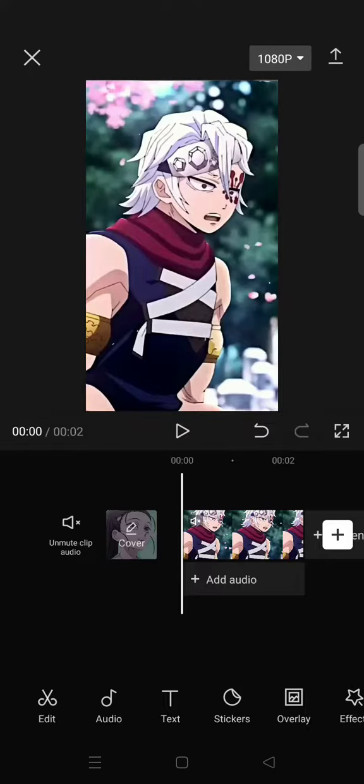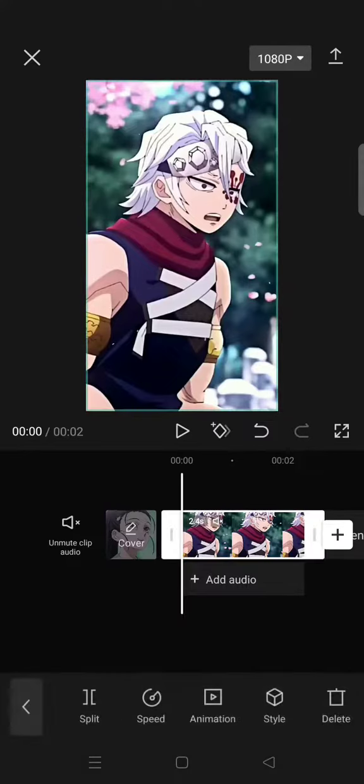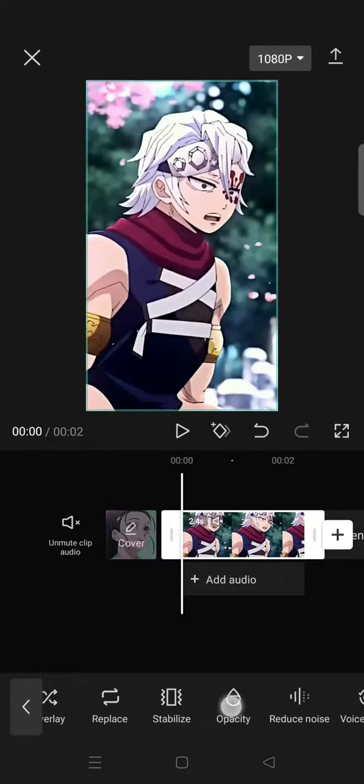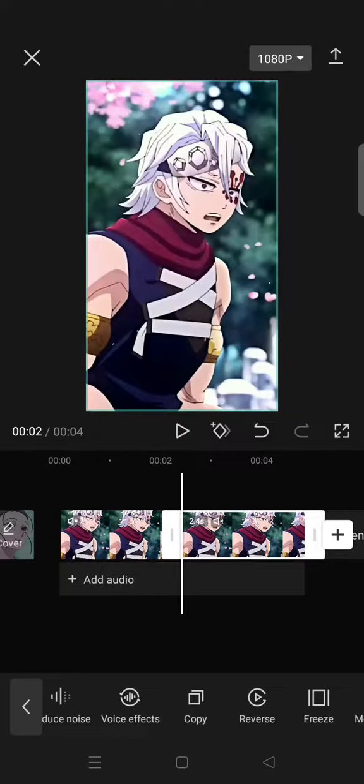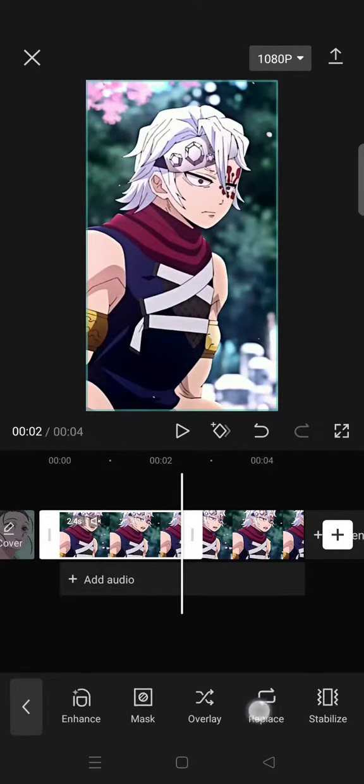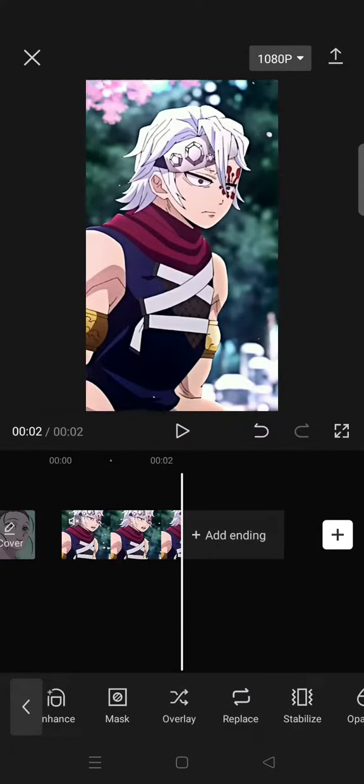On today's video, I'm gonna show you the ghost transition tutorial in CapCut. So first, import your clips to CapCut and then copy it. So click on the clips and click on copy. Then click on the first clip and set it as overlay.